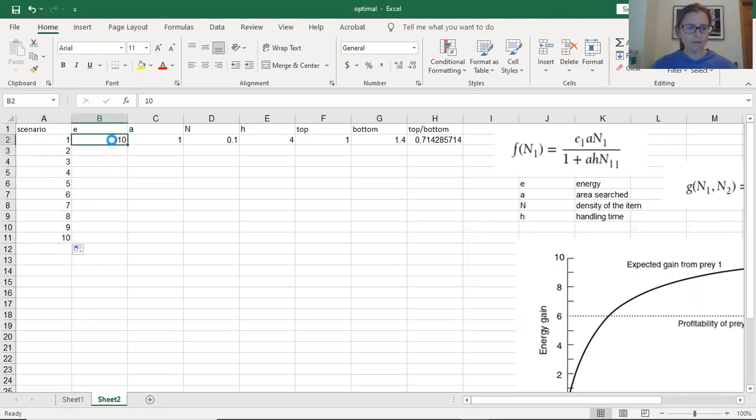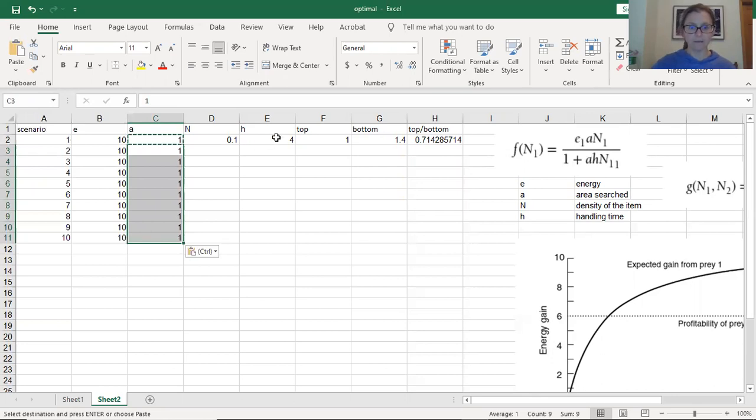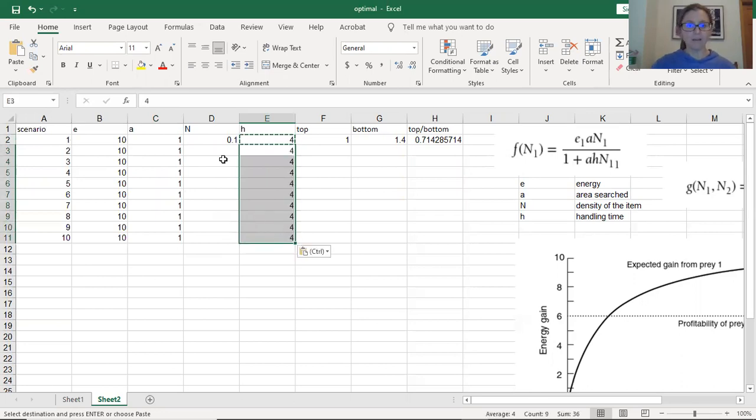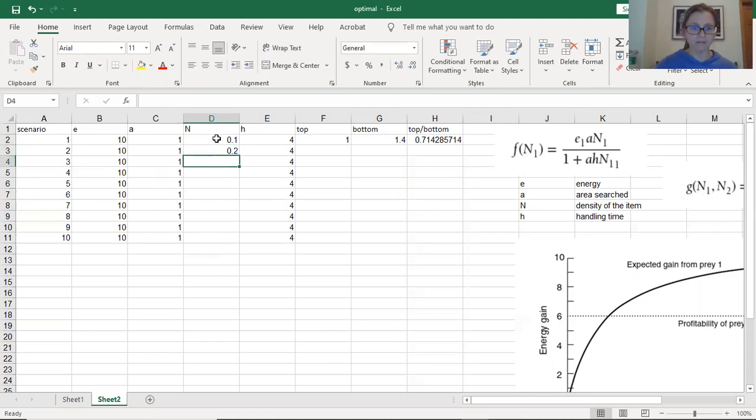And in all of these scenarios, I'm copying this cell and pasting. The food item has the same caloric or the energy value, okay? And in all of these scenarios, the area being searched is the same size, okay? Also, per food item, the handling time is the same. The only thing we're manipulating here or changing is how available it is, how densely populated it is. So I'm just going to increase it by increments of tenths. And let's see if it will do that. Yes, it will do this for us here in Excel. Okay, and so now we're looking at these differences in abundance of the food item.